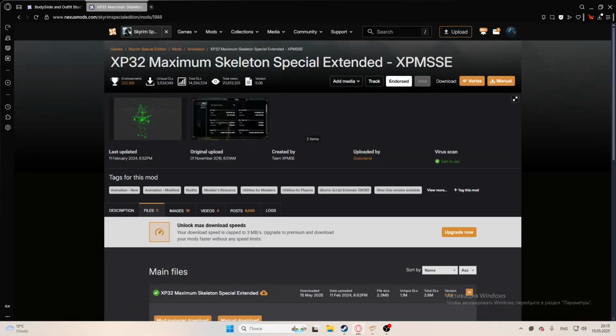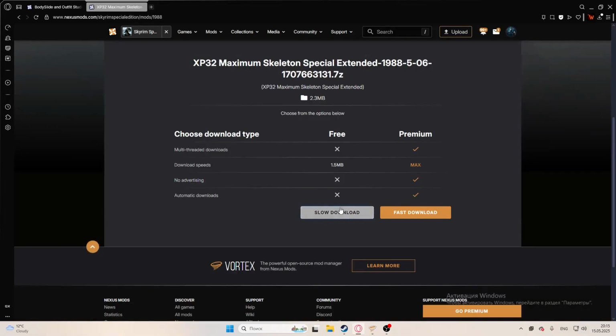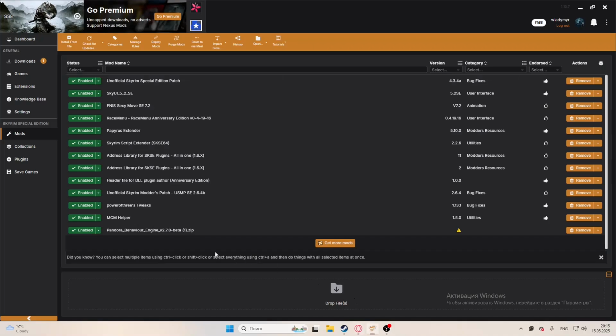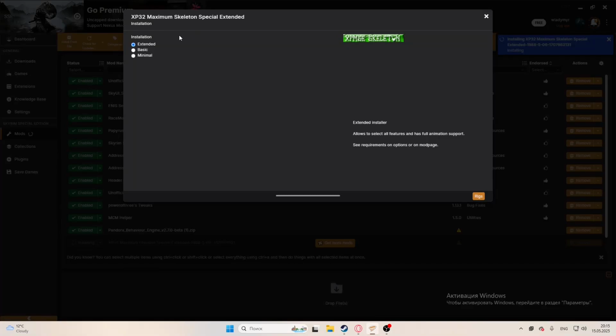So let's get into it and download it. It's really small, 203 megabytes, and does not even need a big amount of waiting time. For the mod, once again, we have installation, and we can choose between extended, basic, or minimal version. I recommend you use the extended version. Rigs, use XPMSSE latest versions.